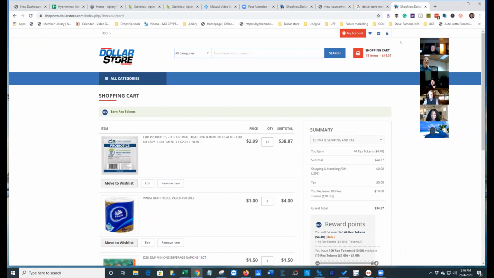Nice. Okay. So Rex, don't take this the wrong way, but I think you ought to change the name of the token to the Steve Ramona token because it's more universally recognized around the world. I have no problem. So Steve token.